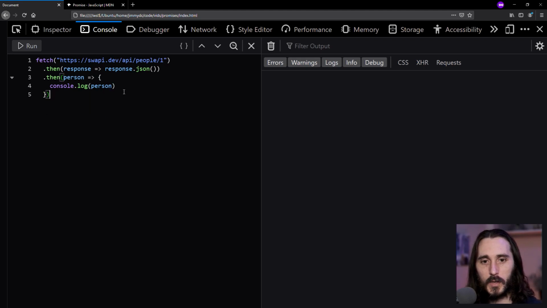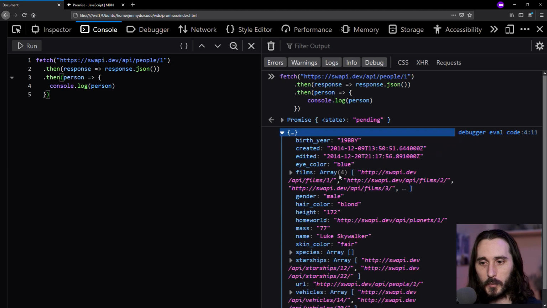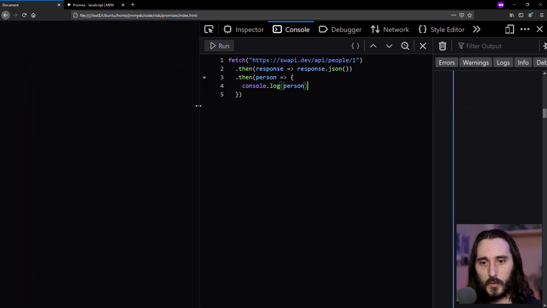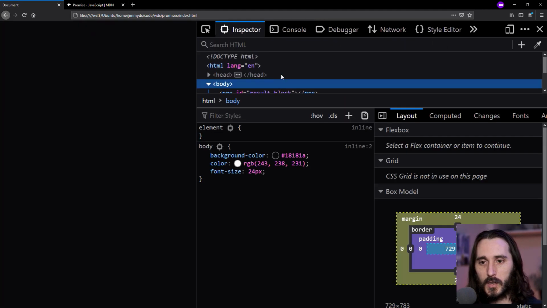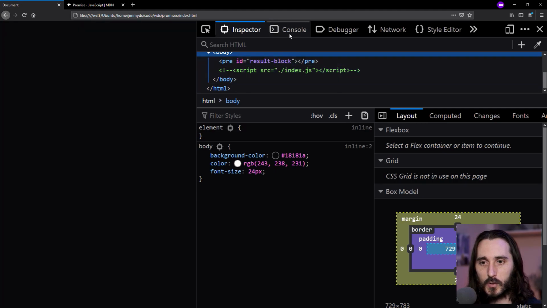Why do you format this way? Okay, let's run that. You saw that we got the state pending. This was just our code. And we're back where we were before, where we have all this nice data for Luke Skywalker, right? Now, to show a kind of a silly use case about how you could do something besides console.log, let's scroll this over here. And if I go to my inspector, what I've done is I've made this little pre-tag here that has an ID of result block.